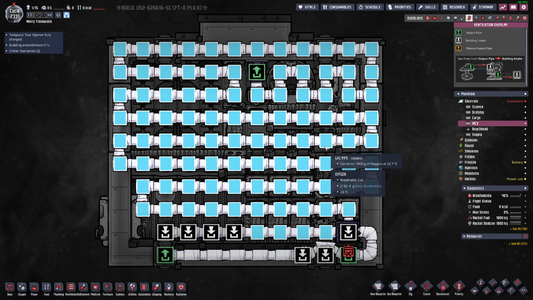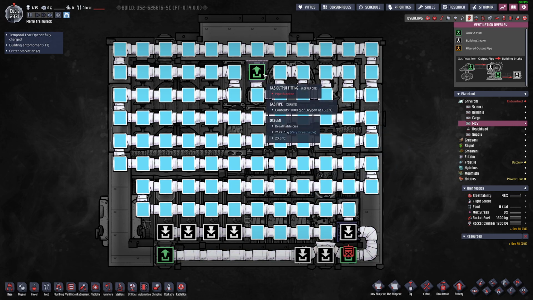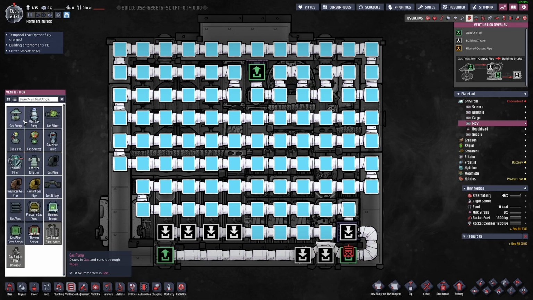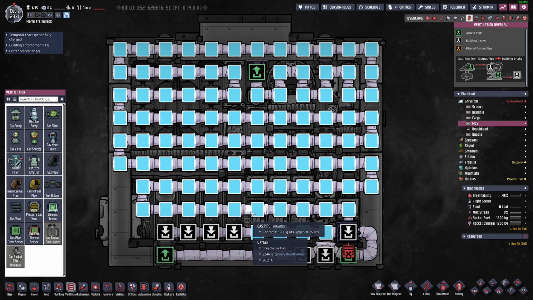This pump is going to be much less efficient power-wise than a gas output fitting, which uses 60 watts for every kilogram of oxygen pumped into the cabin. Using a regular gas pump is 240 watts for every half kilogram, and is much worse power-wise and will require a hamster wheel. You can get by with the mini gas pump maybe if it's only going to be a single dupe rocket, but it's still much less power efficient because you're using 60 watts for every tenth of a kilogram instead of 60 watts per kilogram.